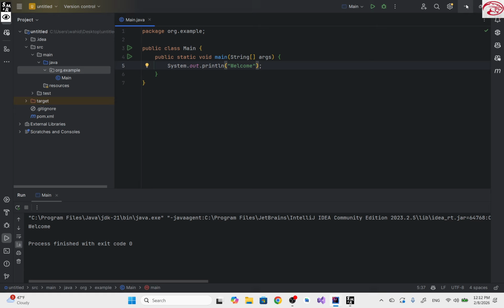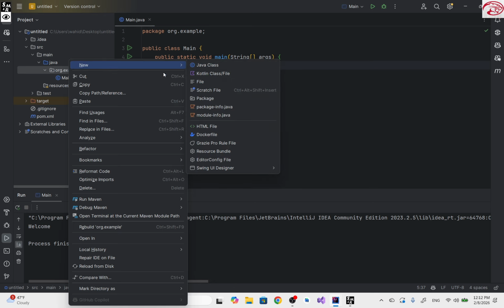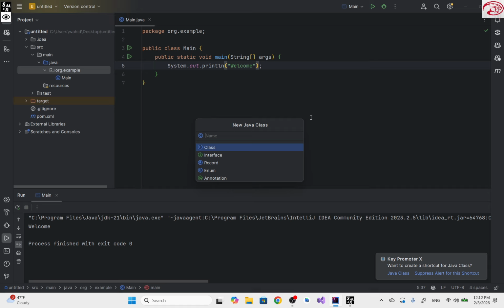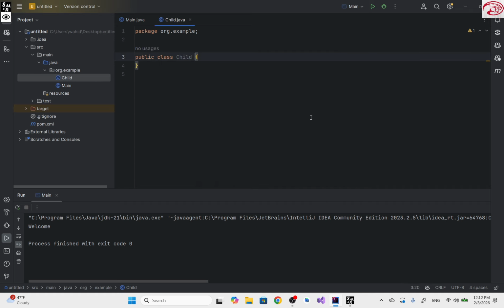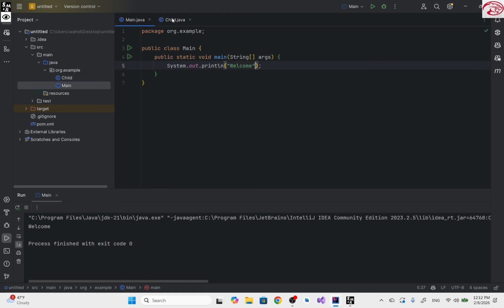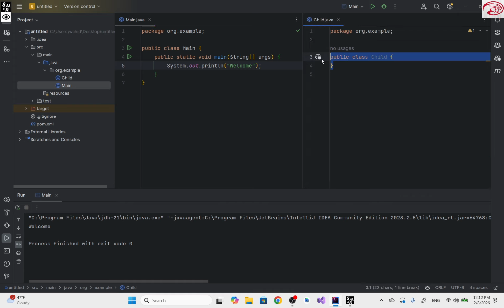So what I'm going to do is create some classes here inside this package. Right click, Java class. I'm going to show you the relationship between classes using inheritance. I'll create a child class. You can call it whatever class name you want, but I'm going to call it Child. And if I go to the main method, I can create objects of the child class, right?